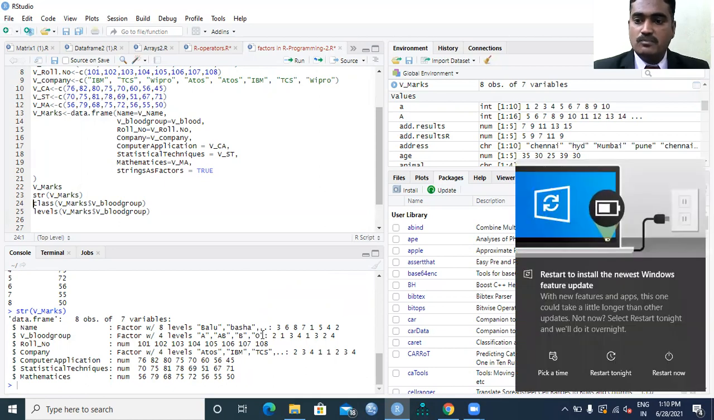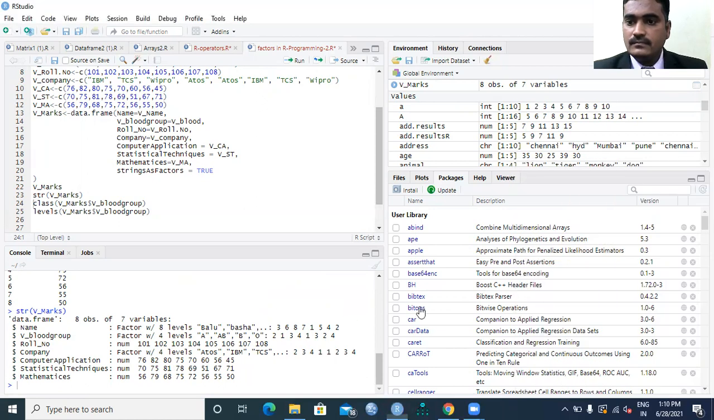So that is the most important aspect of this particular factor. And in statistics, it is numeric.